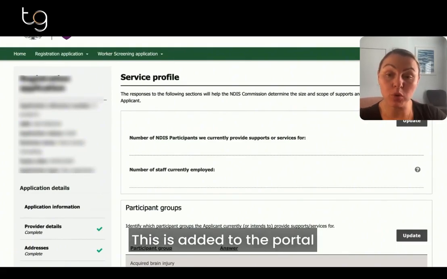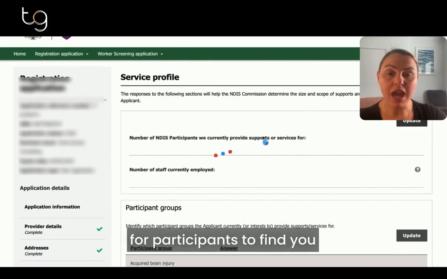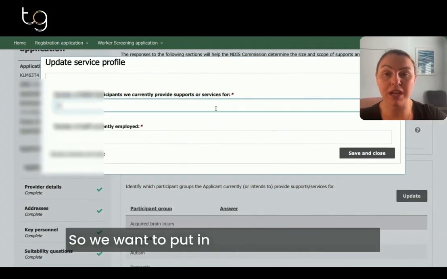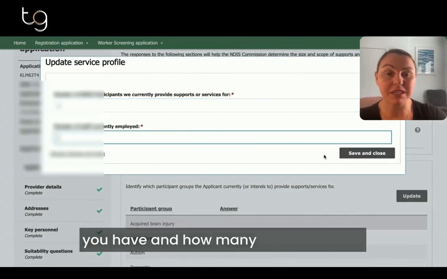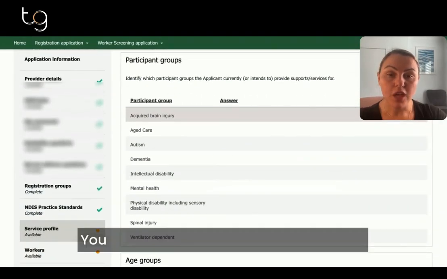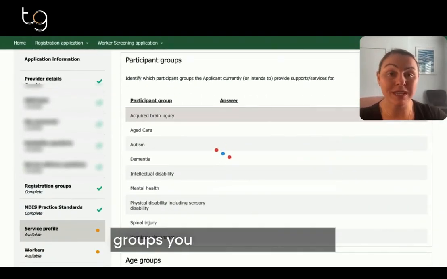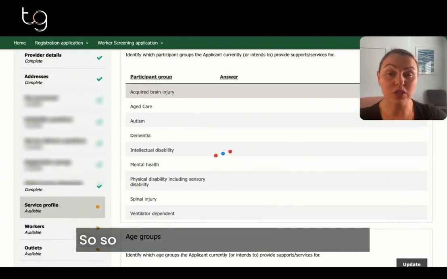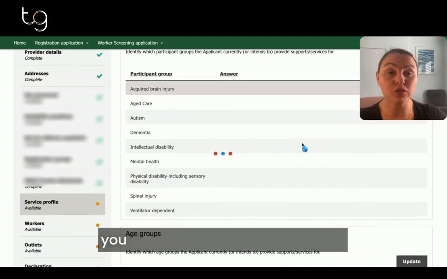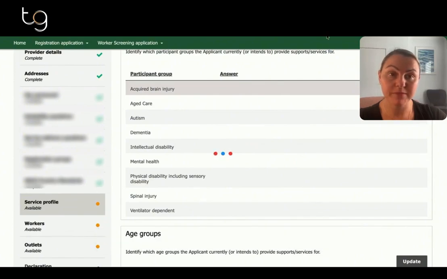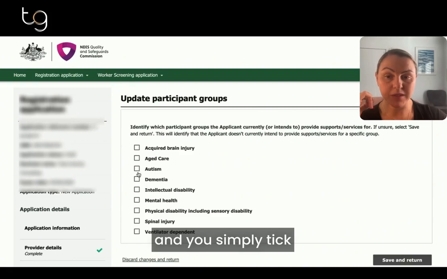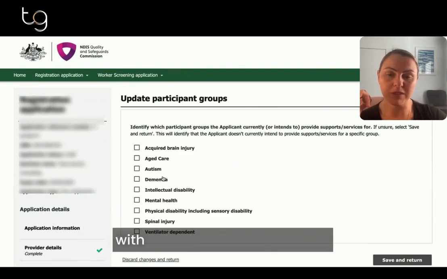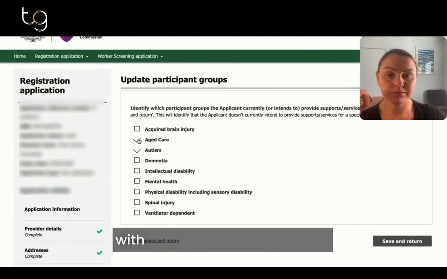This is added to the portal for participants to find you and is other key information. So we want to put in how many participants you have and how many staff you have. You then want to select what participant groups you intend to work with. This doesn't add cost or complication to your audit, so you can add whatever groups here you feel you want to be supporting. And you simply tick the groups that you want to be working with, and click Save and Return.